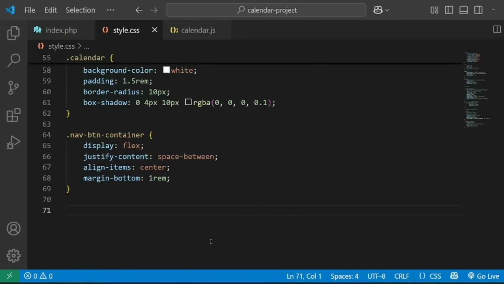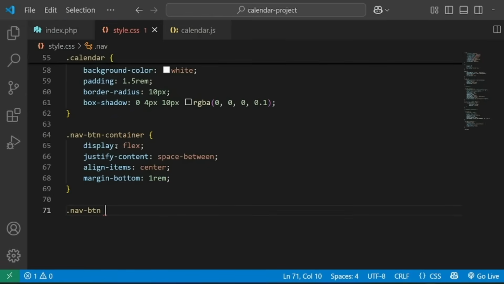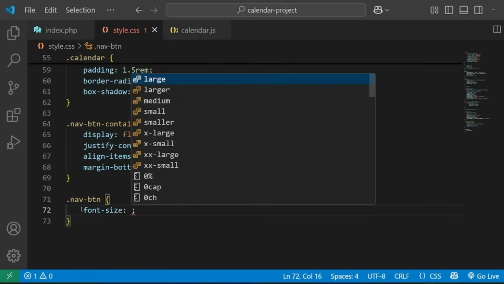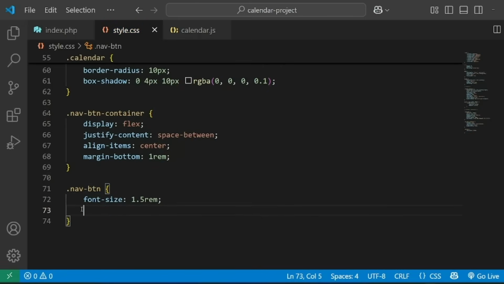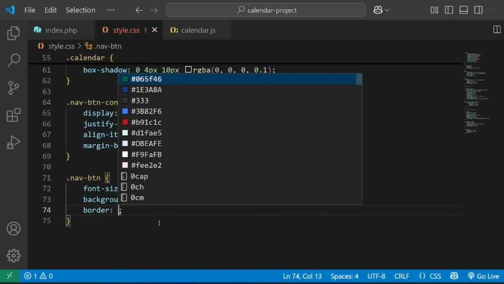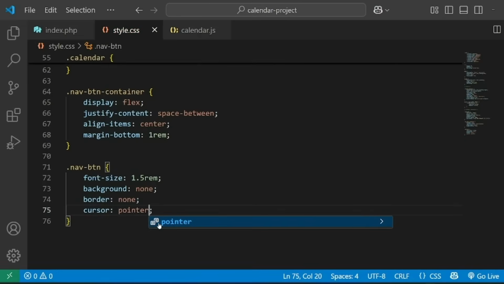Next we will move on to the nav btn itself. Now we will style these buttons themselves. So let's go ahead, we can go dot nav dash btn. A dot is used to select an element using a class. So font size is 1.5 rem, and then we will specify the background as none. We don't want a background for these buttons. And next we will specify border as none, and also the cursor, we want the cursor to be pointer.